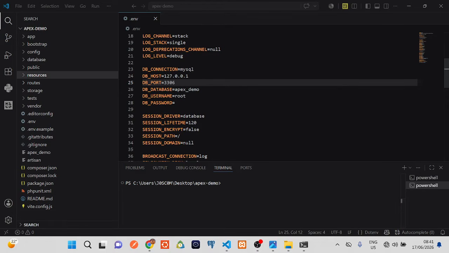Then after that, make sure that you have this Apex Demo as a database, and leave these as default. Don't touch them the way you're seeing. Leave them. Yes, now we want to start.